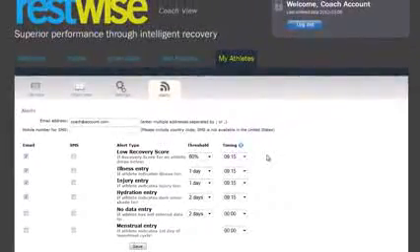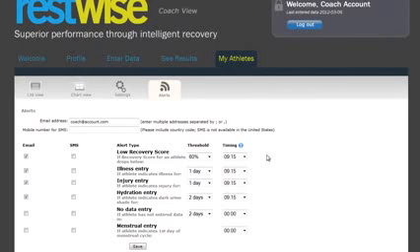So that's the quick overview. In summary, Restwise lets you monitor multiple athletes' recovery in real time on a daily basis, no matter where you or your athletes happen to be. You can log in and dig into the details, or just set it up to tell you if there's a problem.